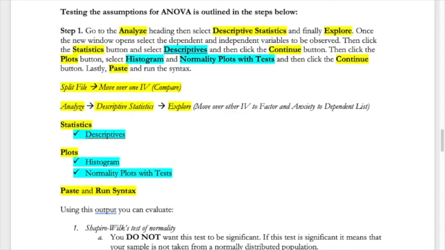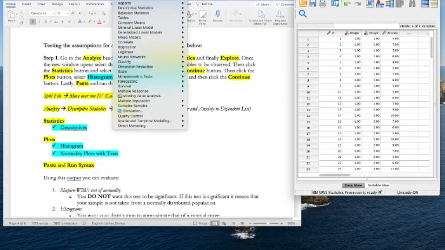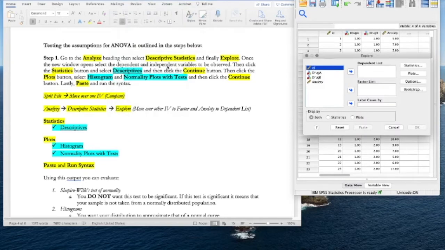So going back to my SPSS, I can see I need to go to Analyze, Descriptives, Explore. So we're going to put these in the factor list for right now. Anxiety, so move over IVs to factor and anxiety to the dependent.